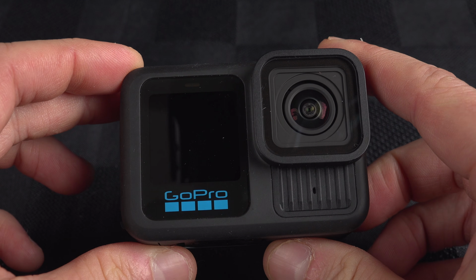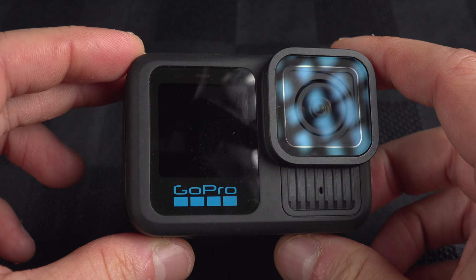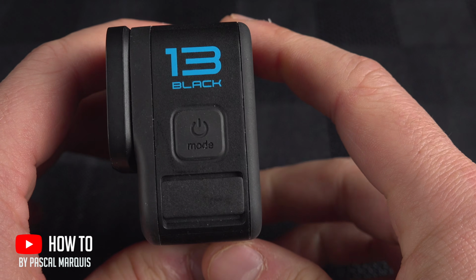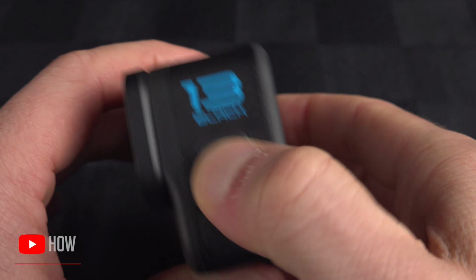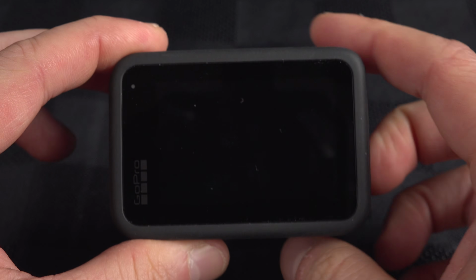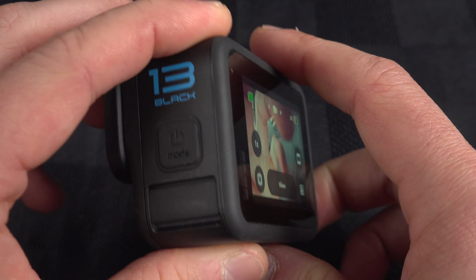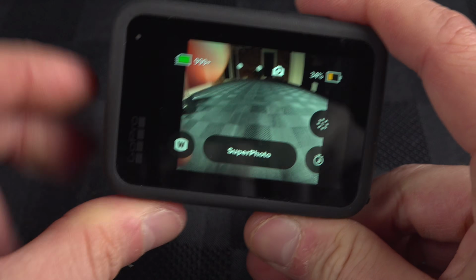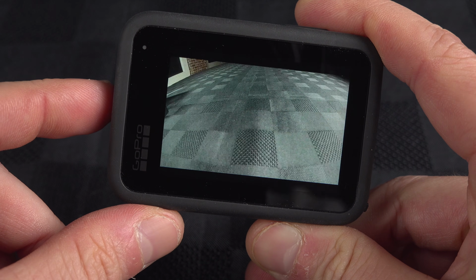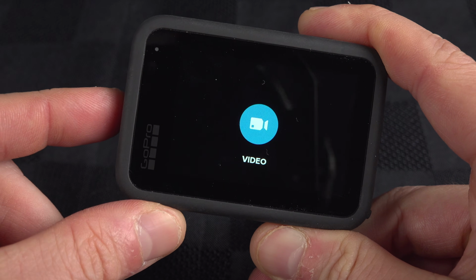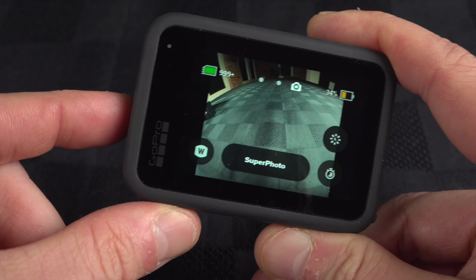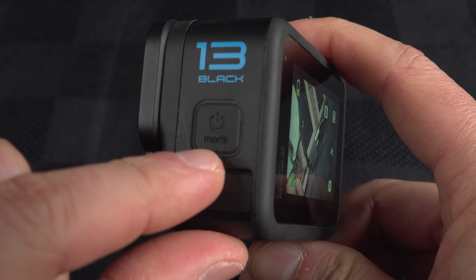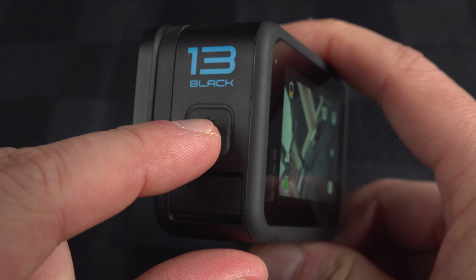In this video, we will quickly see how to use a GoPro camera, a GoPro 13. And as you can see just right here, there is a power button. So if you press that button, it will turn on the camera. And if you press it again, it will switch mode. So you switch between time-lapse, video, and photo. And then it restarts. You can also use that button to power off the camera, but you have to hold it.